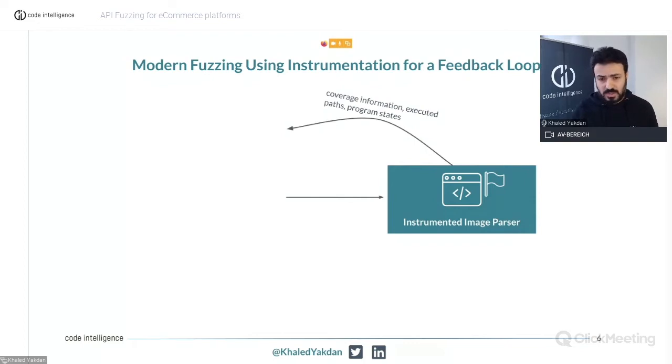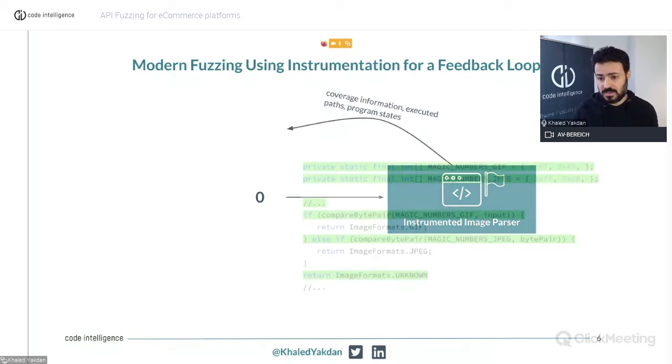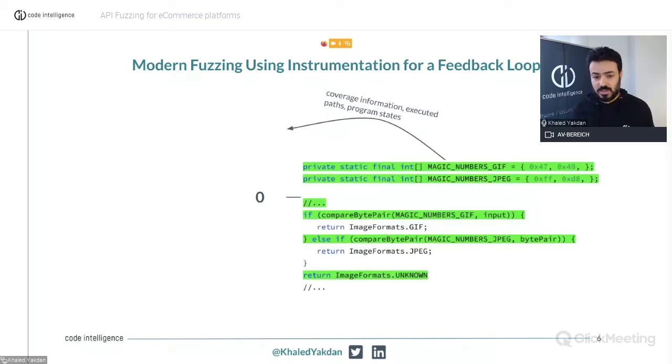Let's take this image parser as an example. The fuzzer would start maybe with an empty input, and the kind of feedback that the fuzzer would get is something like this. You see, with this input you manage to trigger these lines of code, and we see that all if statements are false because it was an invalid input. This is the kind of feedback that the fuzzer would then get.